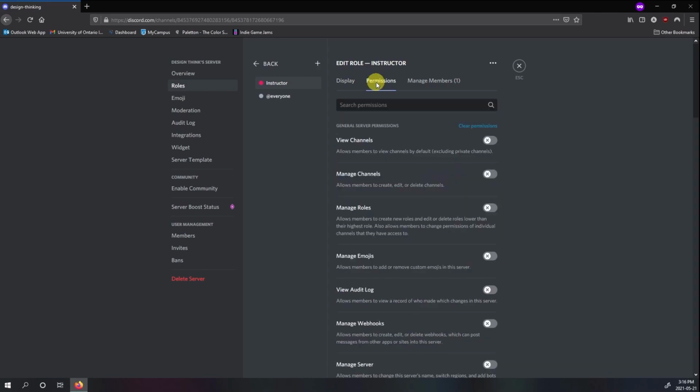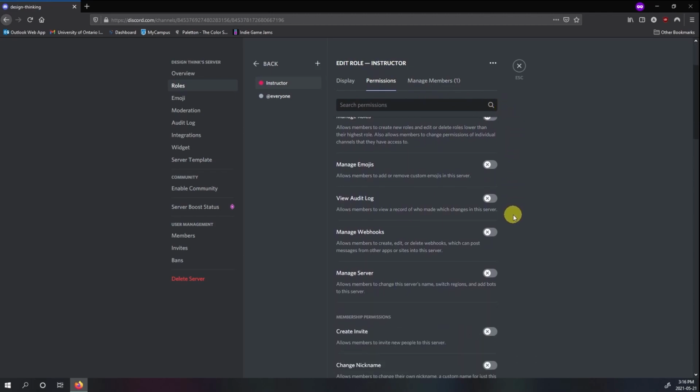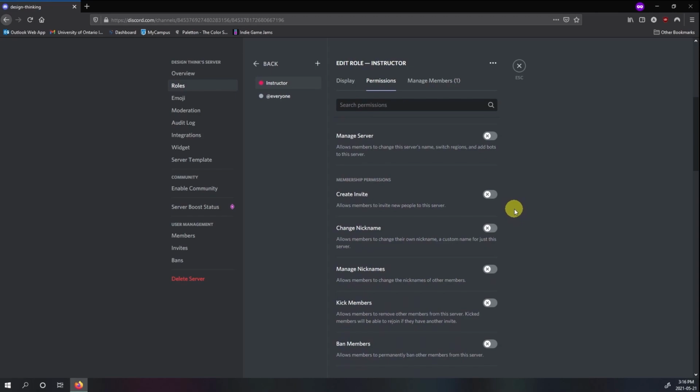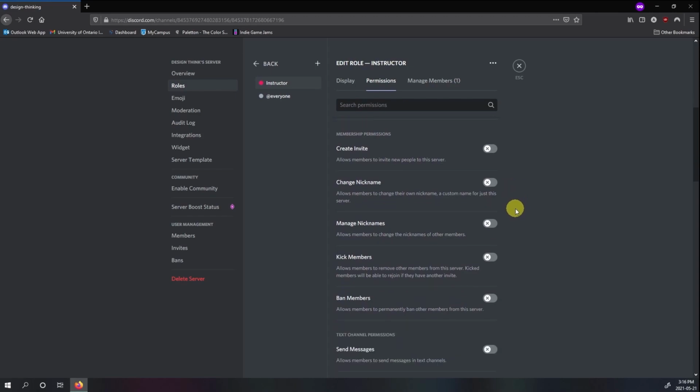Underneath the Permissions tab, we have the controls that we are really interested in as the moderator for a server. We have the ability to adjust what channels a role can view, what abilities they have within a channel or within the server itself, the ability to create invitations, manage members, send messages, or just generally interact with the server itself.